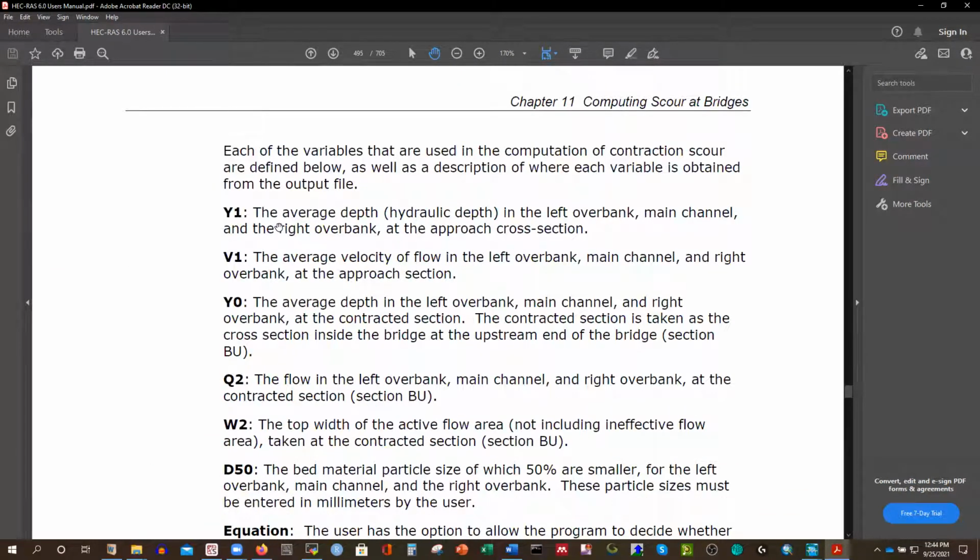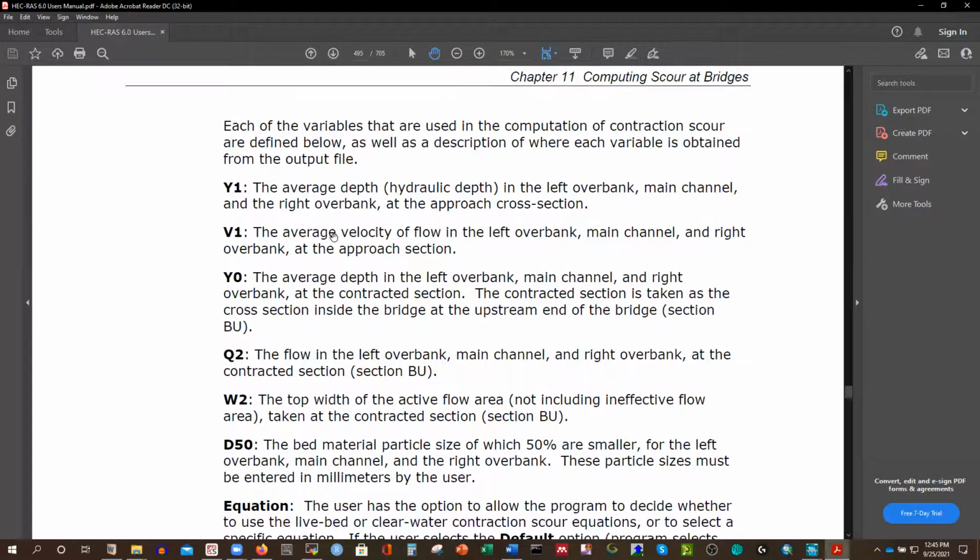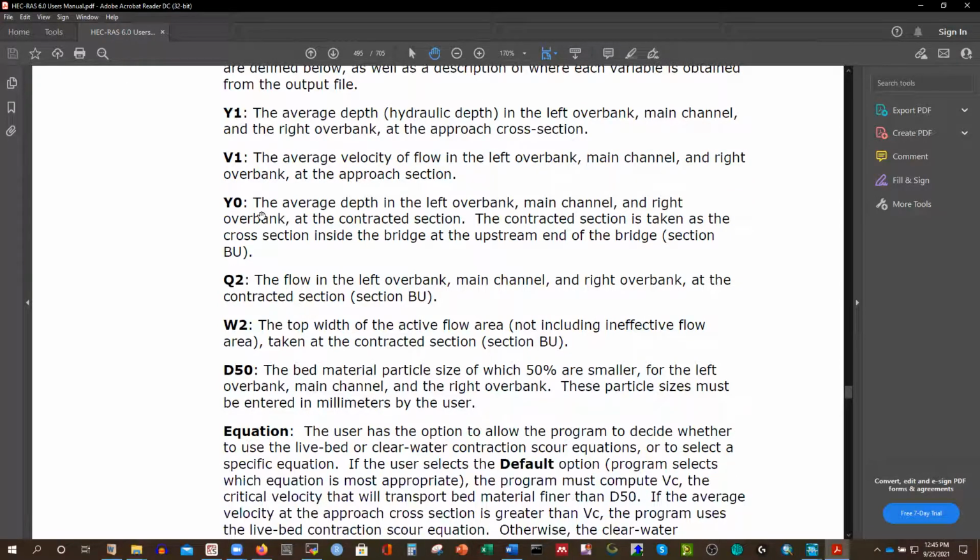Here you can see Y1, the average depth, basically the hydraulic depth in the left bank, main channel, and the right bank, at the approach cross section. So this should be for cross section number 5. That is Y1, and V1 for the same one is the velocity in the left overbank, main channel, and the right. And Y0, what is that? The average depth of water. It is the depth of water, right?